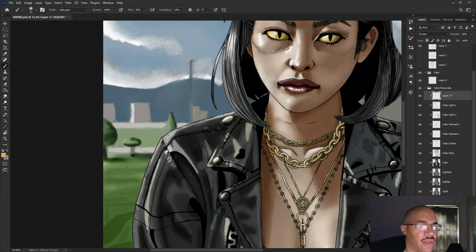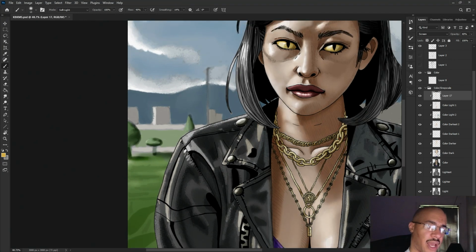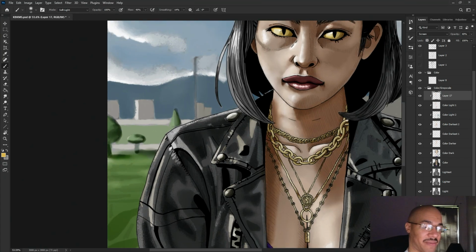I think I need to do it away from the lightest part because this is more of a saturated color, I think. So we're going to do that. I'm not going to use the eye, though. I'm going to use the chains gold and not the eye gold because they're actually two different shades. I don't want to mess it up.